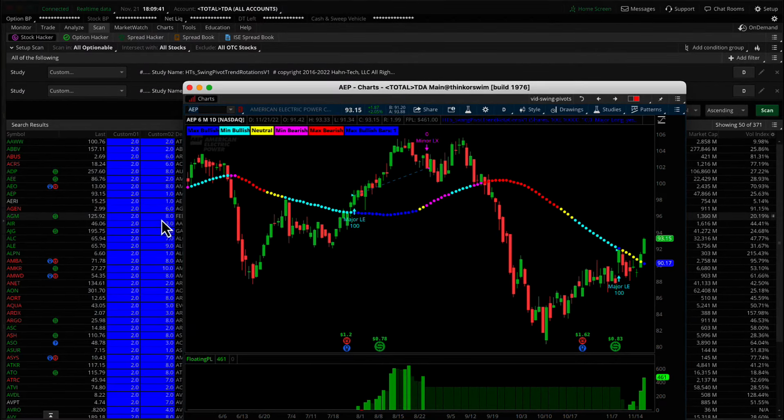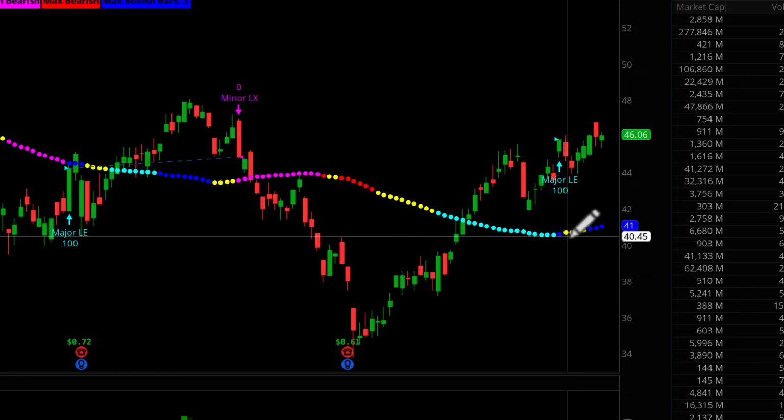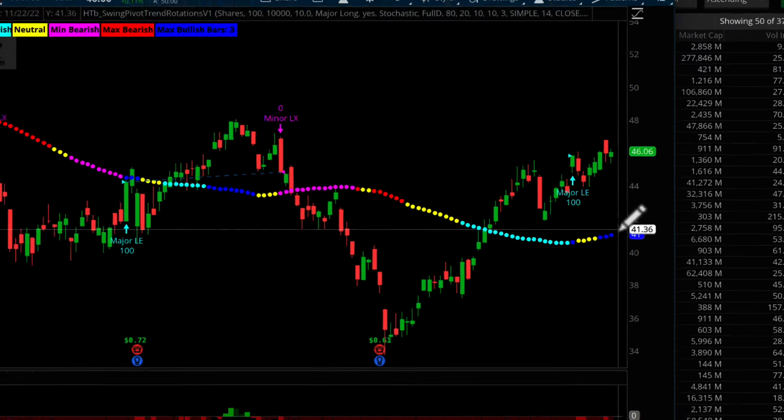Let's go ahead and look at one that is set up for 3 bars. So this one here, AIR. There we go, 3 bars of max bullish. So it went from several bars of neutral trend, and it went then to a max bullish, and we were in the 3rd bar of the max bullish trend.